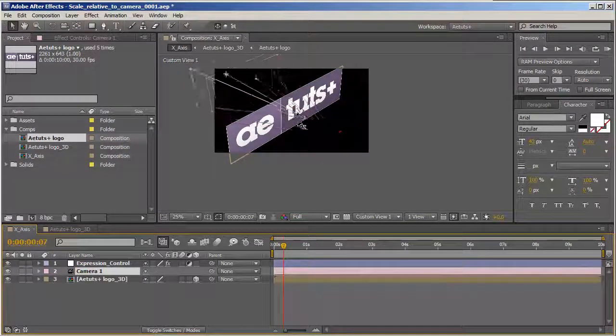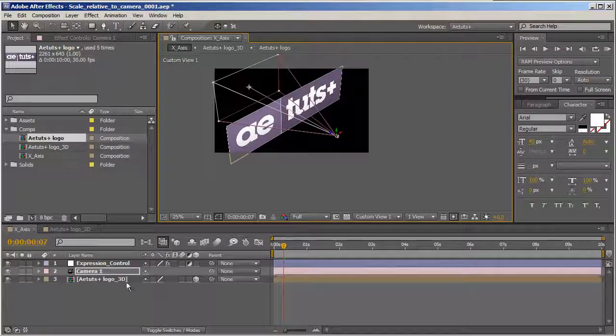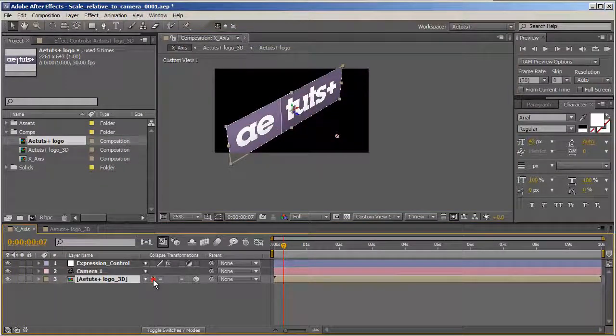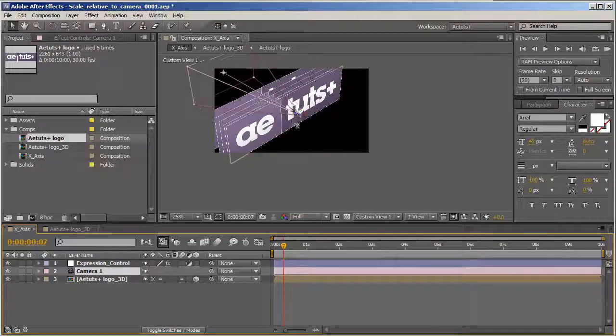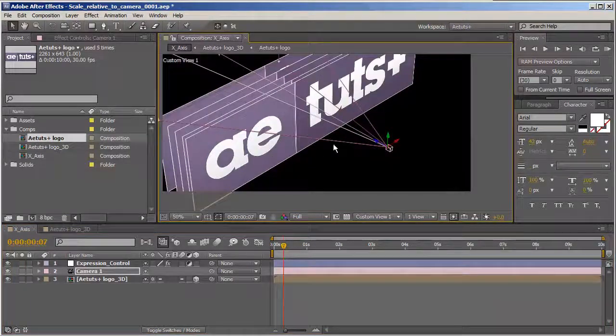It doesn't affect it at all. And why? Because we haven't collapsed the transformation. And now that we have, you can see what effect the expression gives our layer. This isn't that impressive.